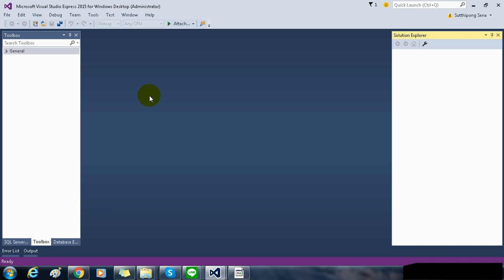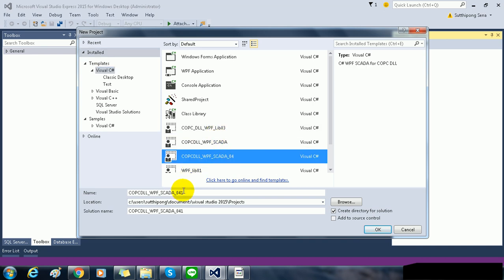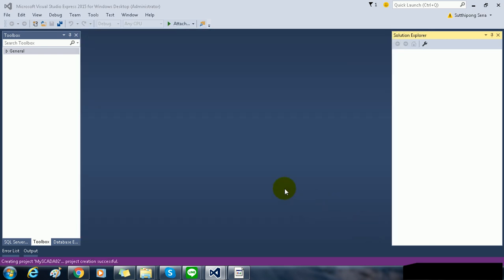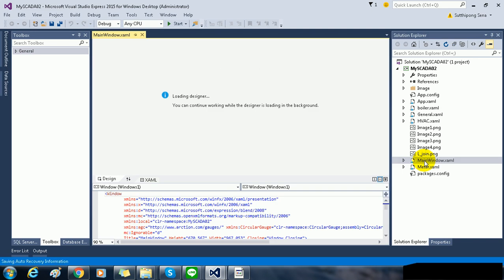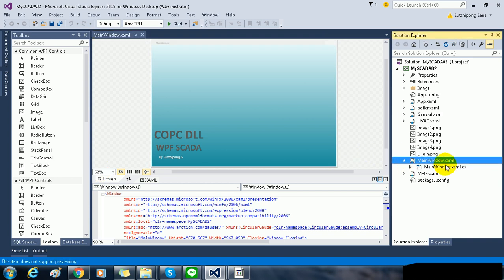To create the project, open Visual Studio and create a new C# WPF project. Select COPC DLL WPF SCADA 04. Open the main window. Go to Code View.